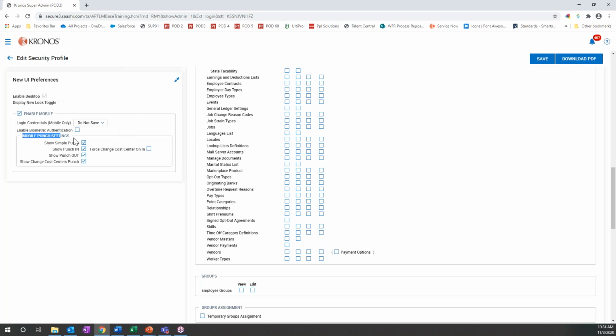And then we have some mobile punch settings here, which basically is just, do you want one button or do you want two? Kind of like how we had with the timesheet profile. So I'm going to go ahead and deselect the show simple punch, so we have the two. There's not a ton of configuration with this, just a couple of things. But yeah, so I'm going to not save the login credentials, and then I'm going to deselect the show simple punch. Now, again, guys, you're welcome to do this with me.